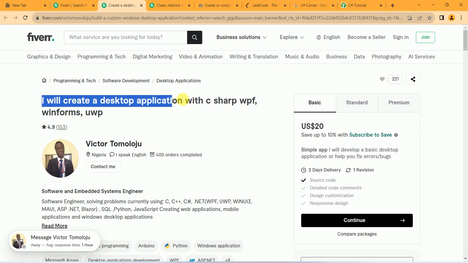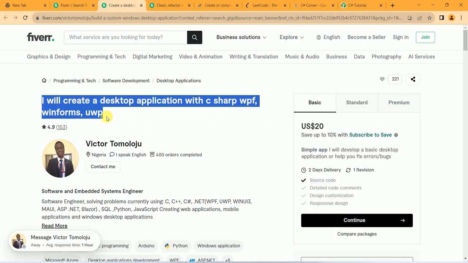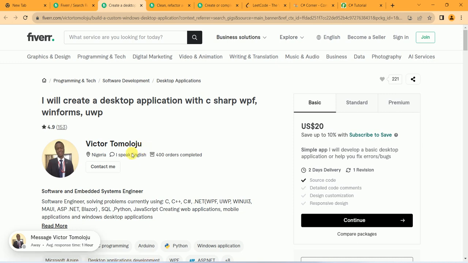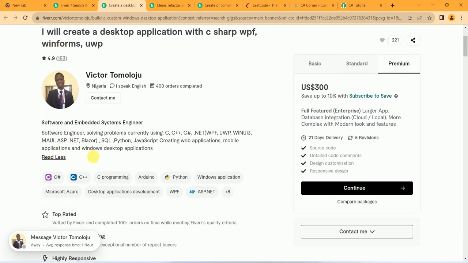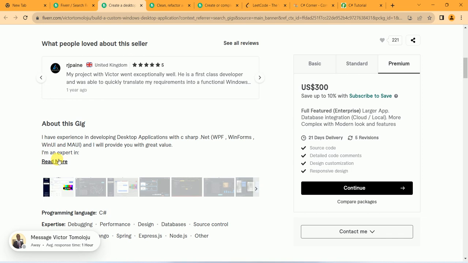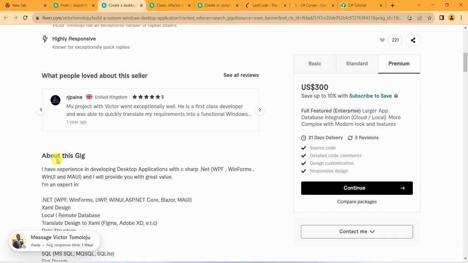So first, I will create a desktop application with C sharp, WPF, WinForms, and UWP. Victor Tomolojo from Nigeria. In the basic package, he charged $20. Simple app, I will develop a basic desktop application or help you fix bugs and errors. Delivery 2 days, revision 1. In standard, he charged $100, medium sized app, local database integration. And in premium, he charged $300, full feature enterprise larger app, database integration, cloud local, more complex with modern look and features. Good. After that, you can also check out his profile and his gig, take an idea from his gig and make your own in your own words.